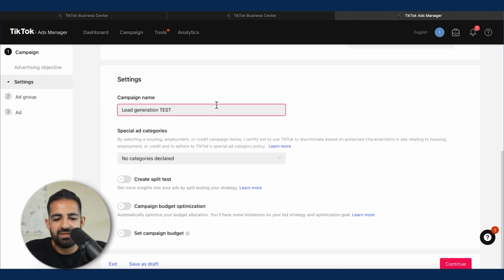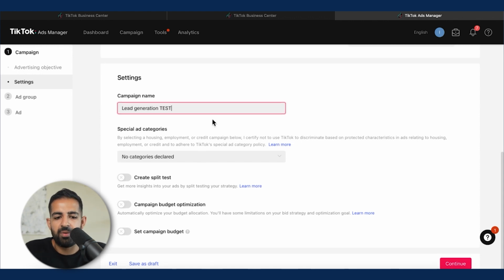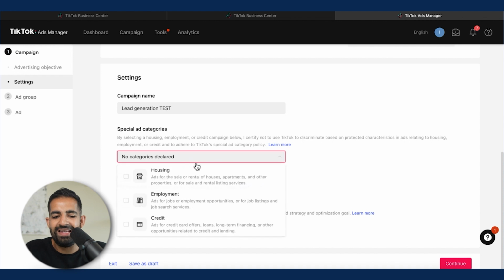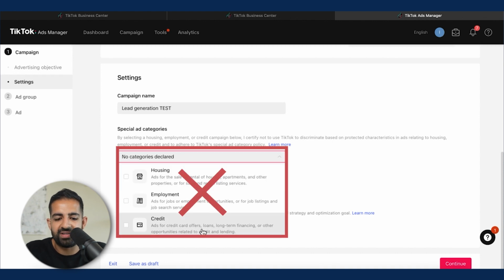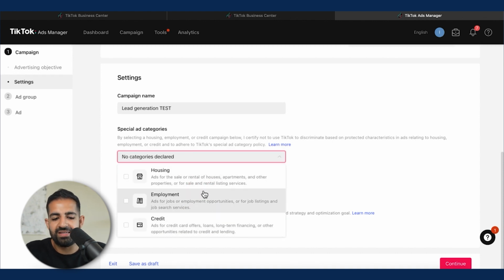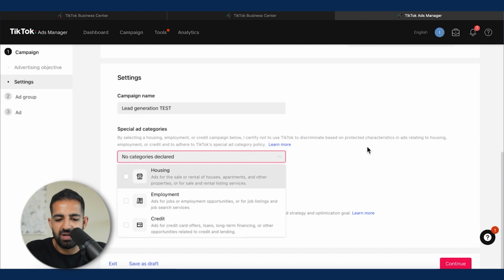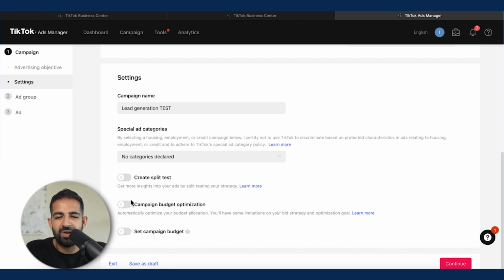And I'm just going to name this a test name. Obviously, use the proper nomenclature to distinguish what your campaign name is going to be about. And we are not going to click any special ad categories for this example, but if you have an offer that is falling into one of these categories, make sure you click that. All right, so let's quickly talk about some of the other settings.